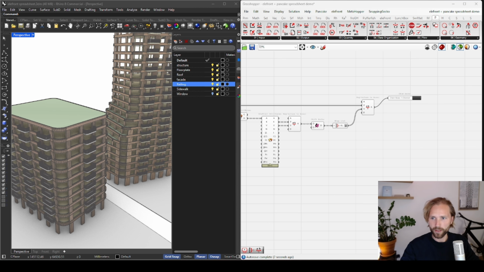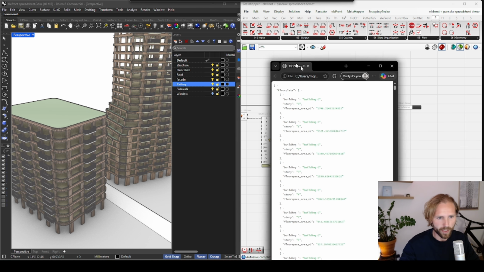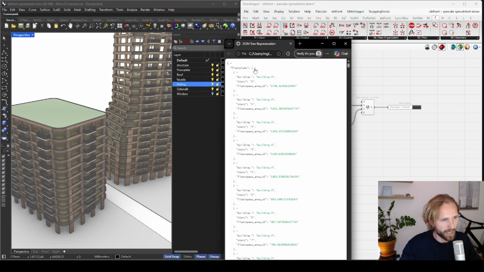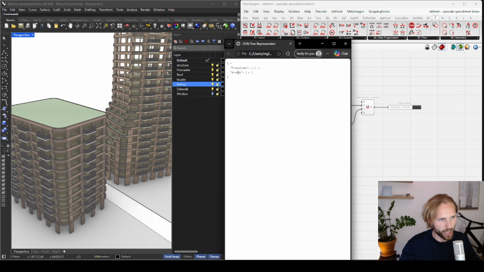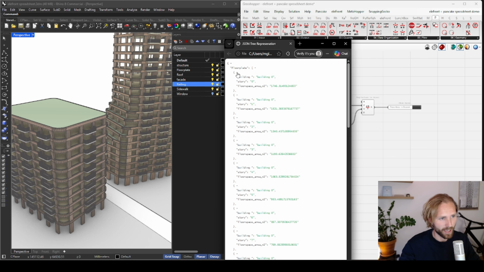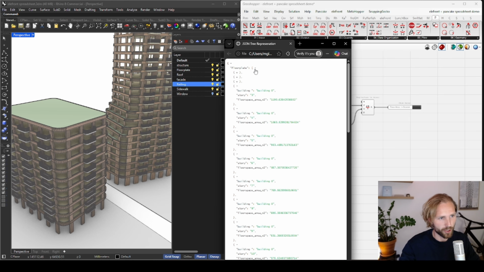So I'll just click this button. So if we now inspect this association and we open up the tree viewer, we can actually see how we have an association with 2 objects, floor plate and window. We can then expand this and view all the objects in each of these arrays.